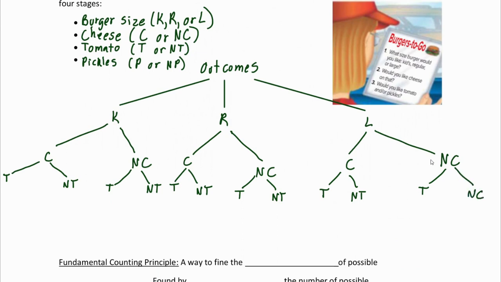And even further than that, each of those is going to get pickle or no pickle. So each of these gets pickle or no pickle.